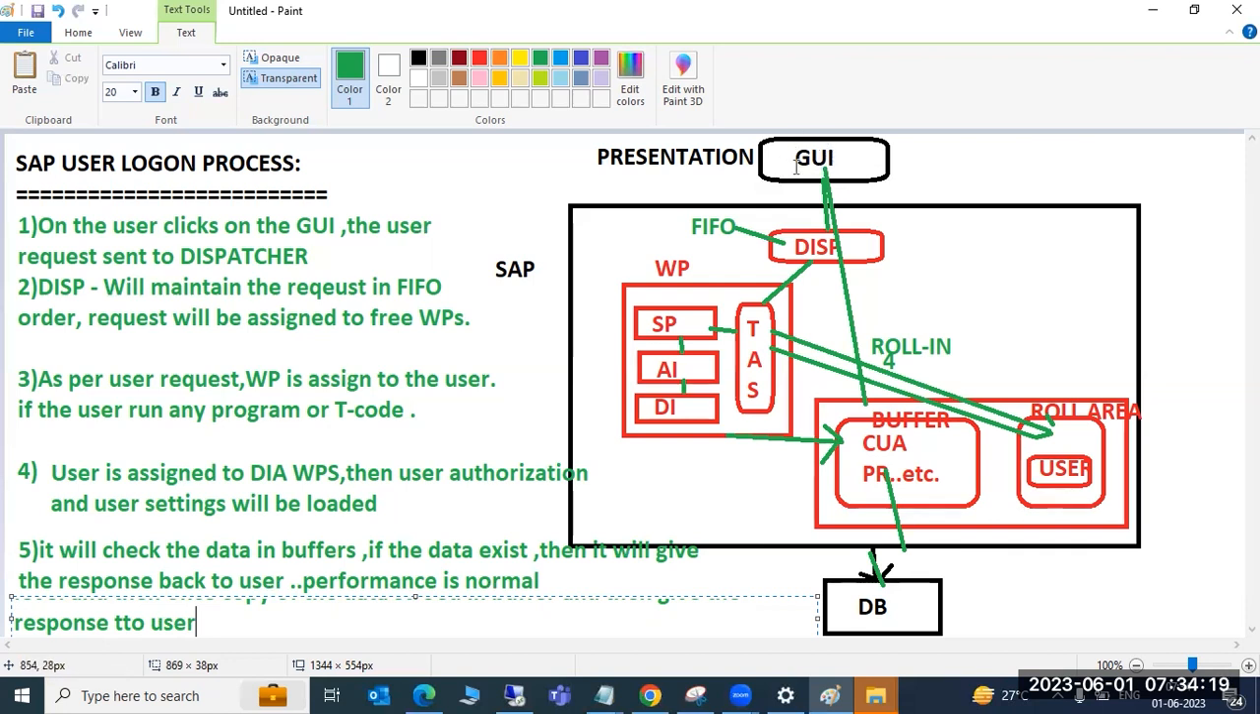Okay, so when you click in the GUI, the dispatcher will take the request and maintain it in FIFO order, a first-in queue mechanism. Then it will assign it to the work process. But in the work process, the task handler will take the request. It will check the role area, check your data and user settings, and load them. Then it will give the response back.